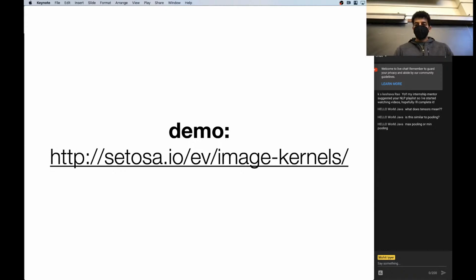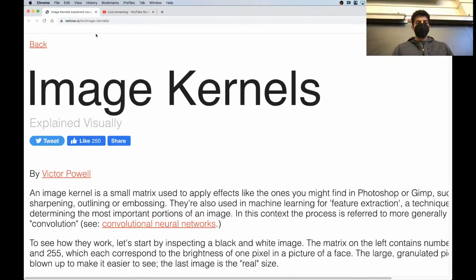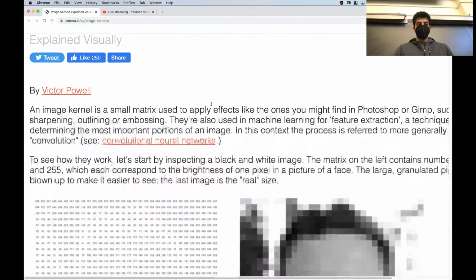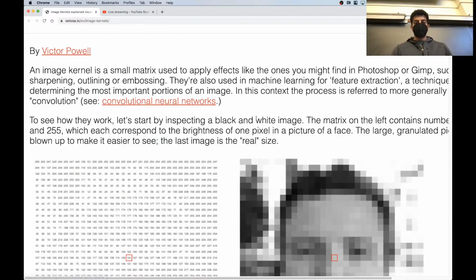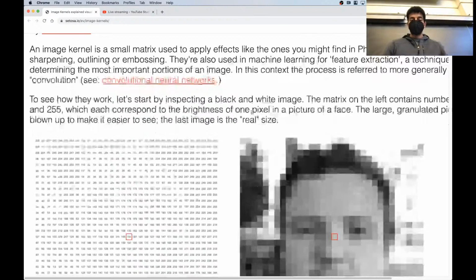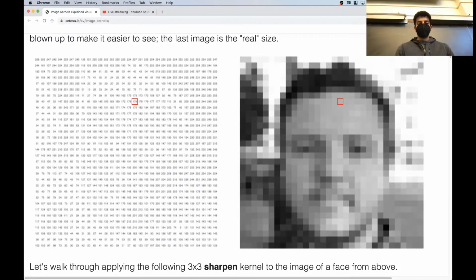So here I have a site, which is really cool, that shows you what happens when you apply different kinds of filters to an image. So first of all, this is I guess the default picture here, this pixelated face. And over on the left, you can see all the values of the grayscale pixel values, the intensity of the grayness.